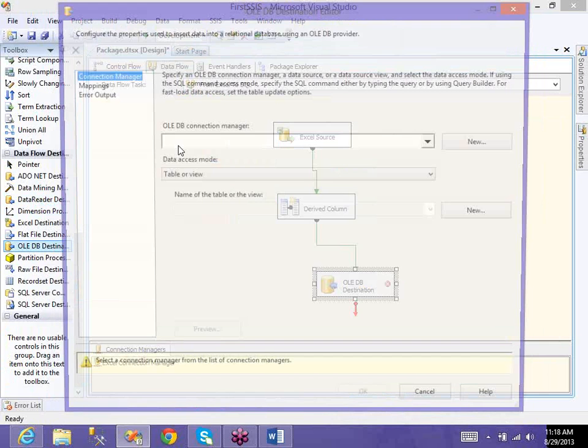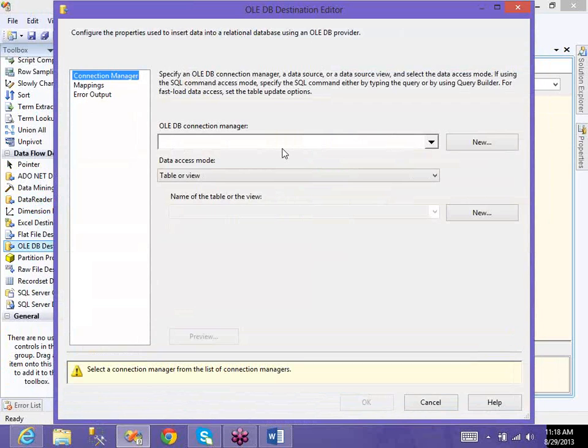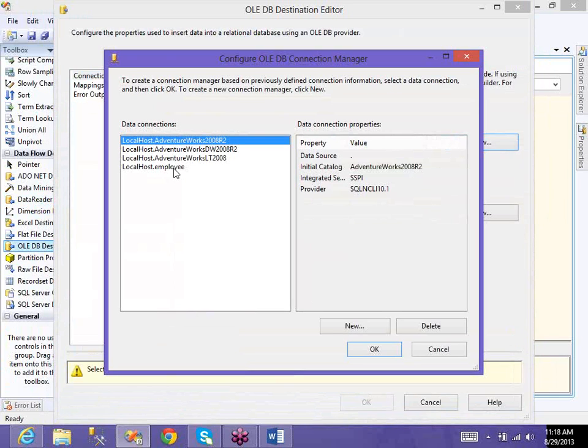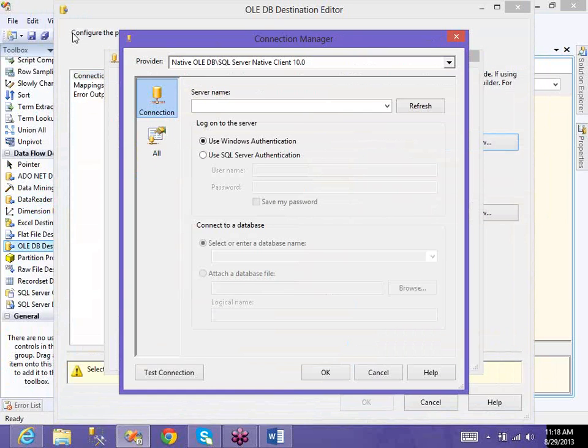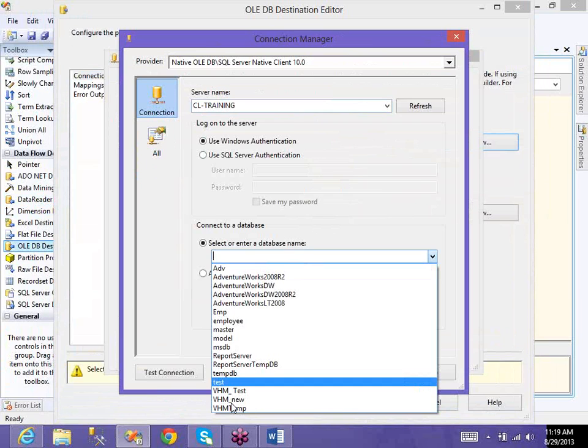Edit. Now, do you have the connection information of the database or source? No, then create a new one. OLEDB connection manager, which database do you want to use? Let me use employee, or else create a new one. Okay, these are saved here because I created them last time. Create a new one. What is the server name? I can use the newer server name also if I am able to connect. Then authentication, Windows authentication, and use the database. Let us take the database VHM.